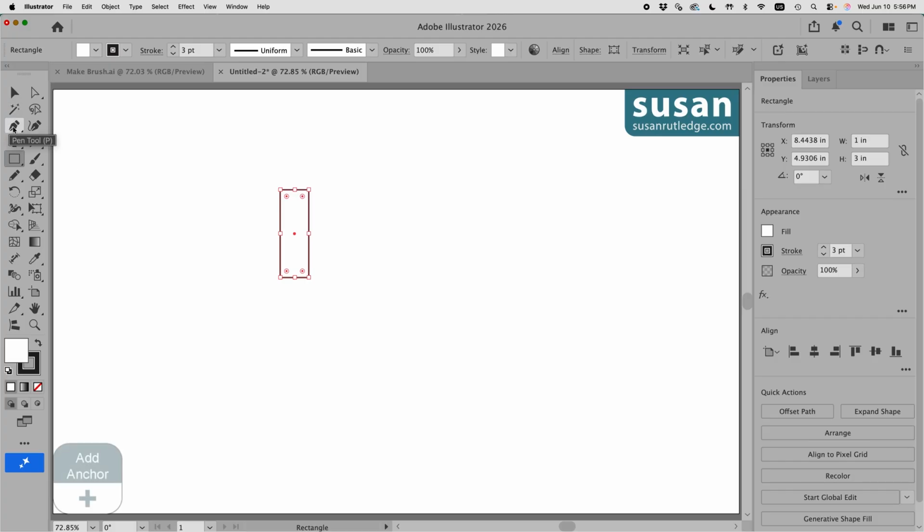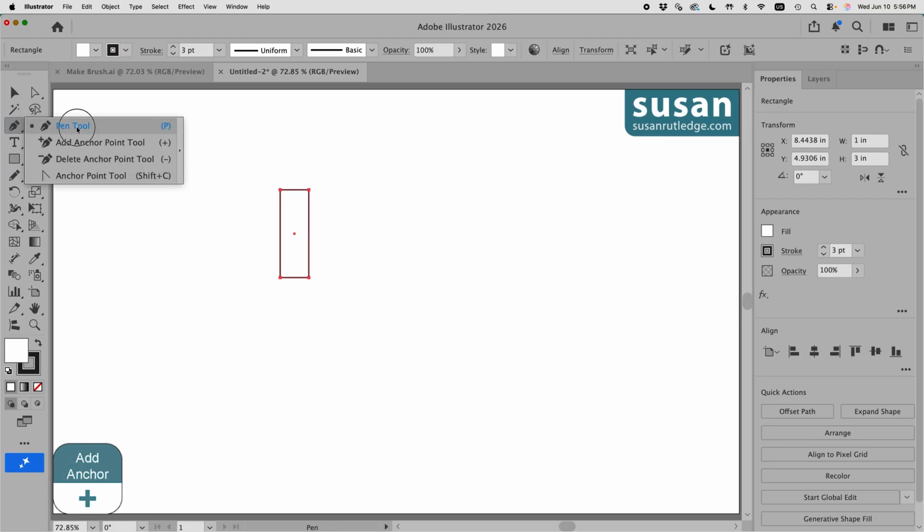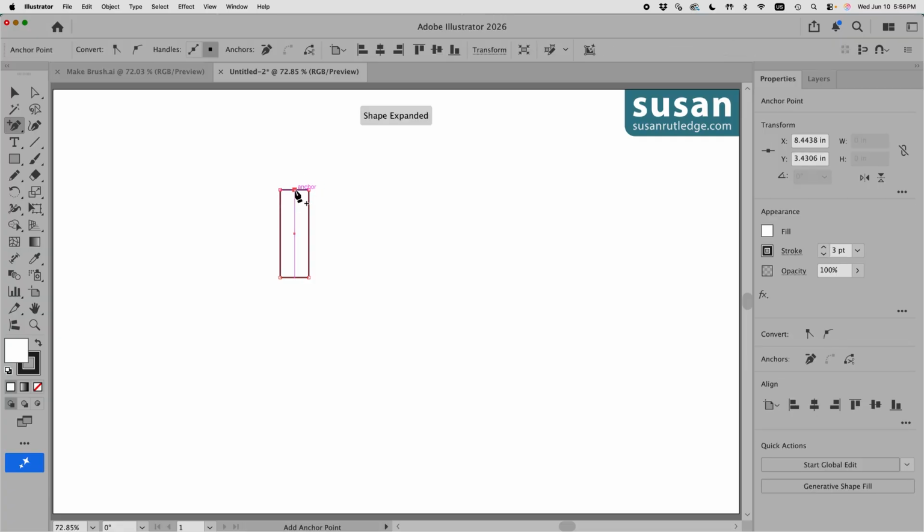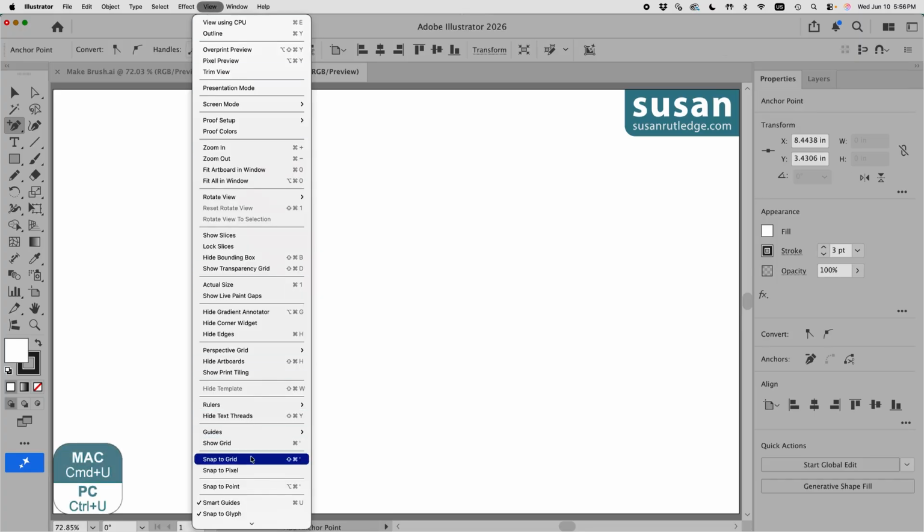I'm going to press down on the pen tool for a flyout menu and grab the Add Anchor Point tool. Now, I want to add an anchor in the center of the top of the rectangle. I'm going to hover over until Illustrator shows me where that midpoint is, and I'll click down with my mouse. If you don't see midpoint and you don't see anchor, you're going to want to go up to View and down to Smart Guides and turn those on.